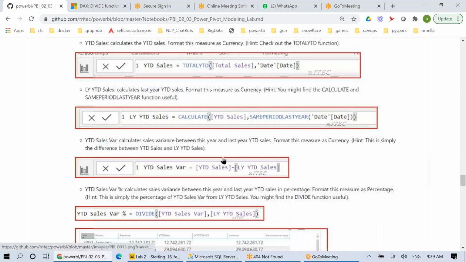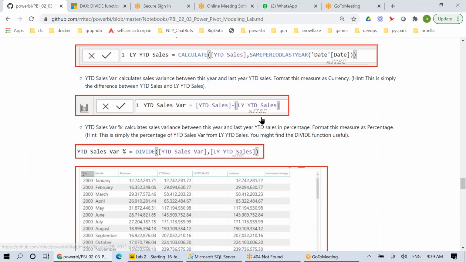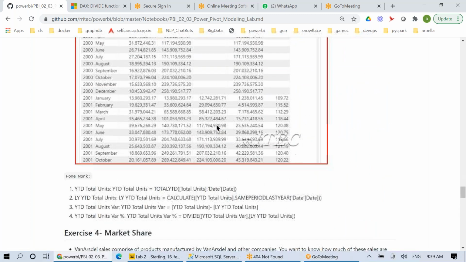And the next one is just simply the subtraction. Then we are using the divide. I think it looks similar to the previous things, you will be able to do it. And the next homework is based on the units. In these notes I am handling only revenue. Then the units measure correspondingly, we are giving as homework. If you are following, you will be able to do that.